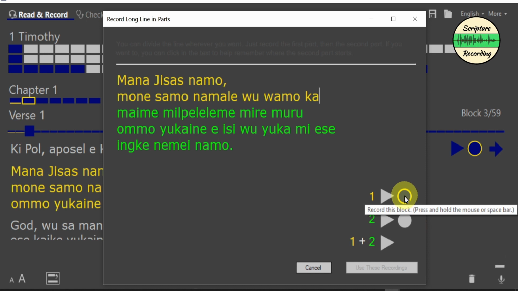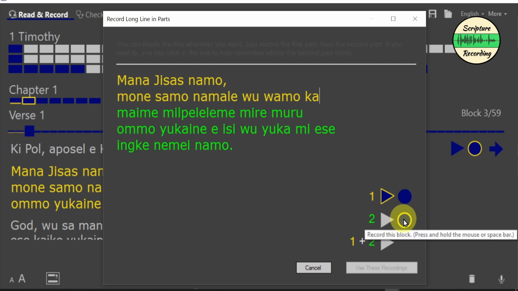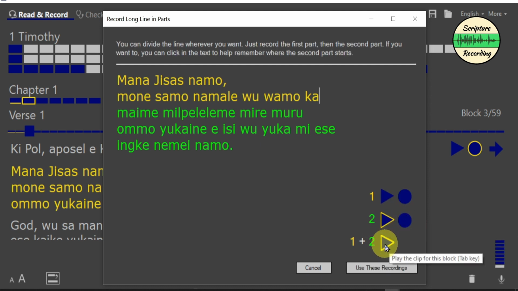This is the first part of verse 1b. And then we can listen to it. Okay. And then we come down here. This is the second part of verse 1b. And then you can listen to them together. This is the first part of verse 1b. This is the second part of verse 1b. Okay, for our sake, we'll move on.